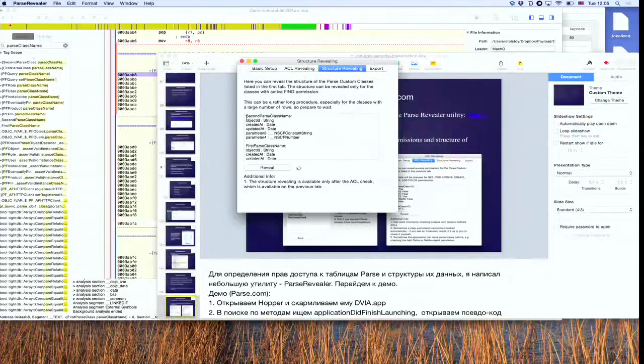Ну и вот еще посмотрим, какая же у них структура. Видим, что у second parse класс есть параметр 3 строка, параметр 4 number, стандартные поля Object ID, Created At, и какие-то данные по первому классу.